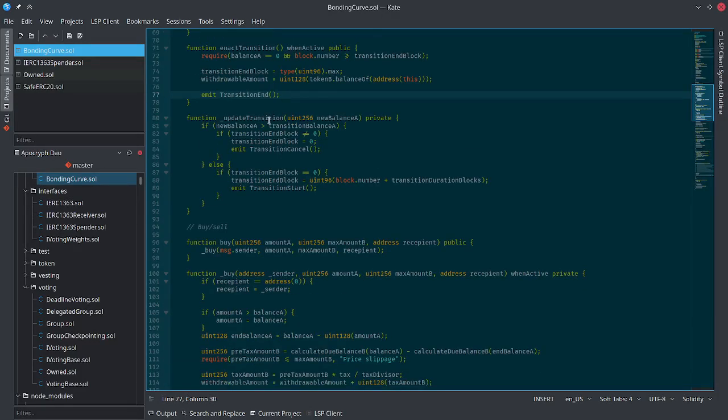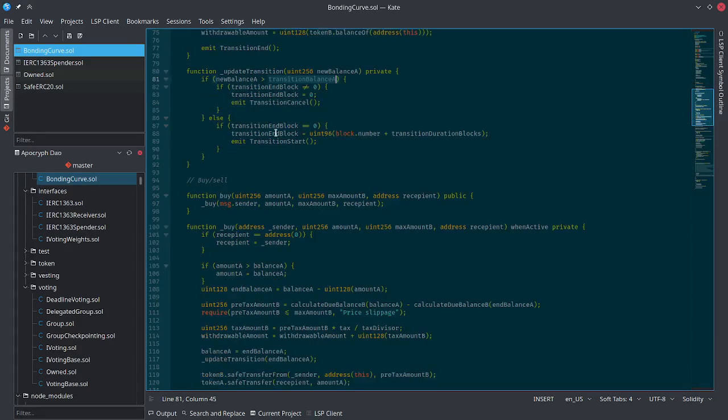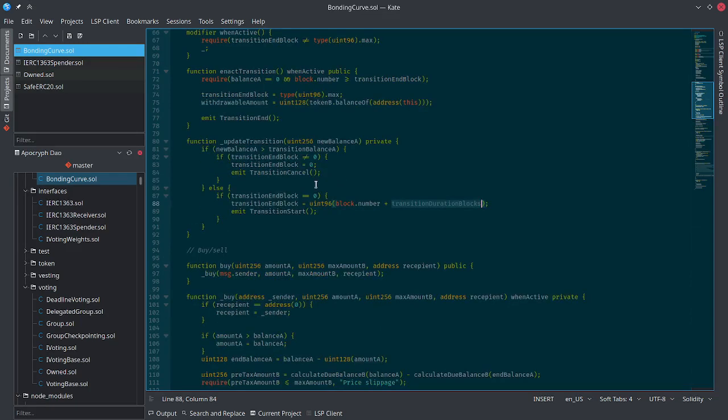There is also this private update transition function, which just checks if the balance A that we now have is more than the transition balance, and if so we cancel the transition, and otherwise if it's less or equal to the transition balance, we start the transition. And now we again reuse the transition end block variable. So when it's 0, we know that a transition is not yet started.